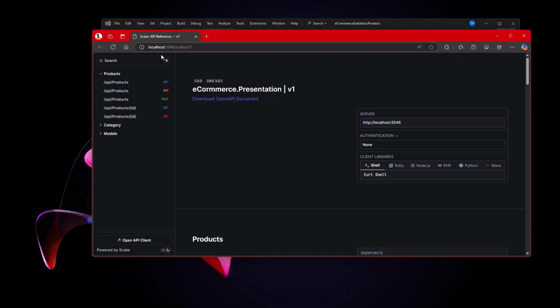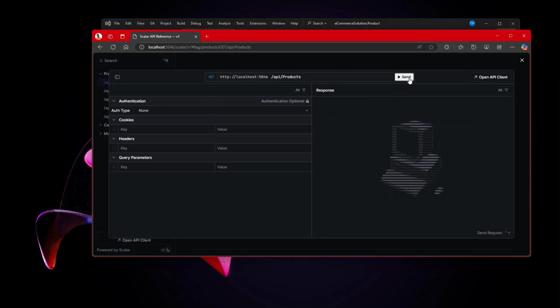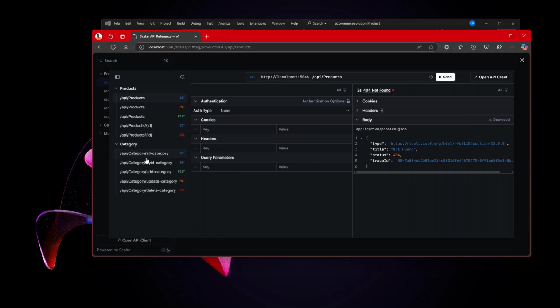Okay, so when you check here, I have my skill also integrated. And then let's go to get product. From this response, let's see if it's actually connected to the database. Yes, of course. So we have 404 not found. That means we need to add category. So we can add product.